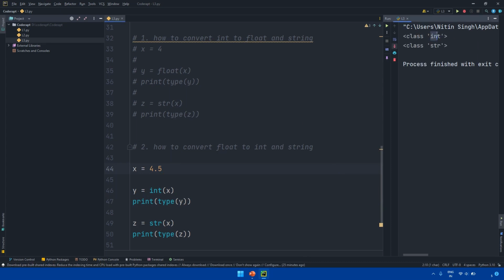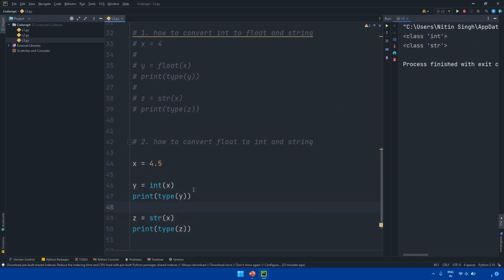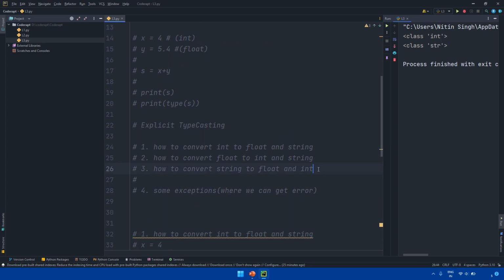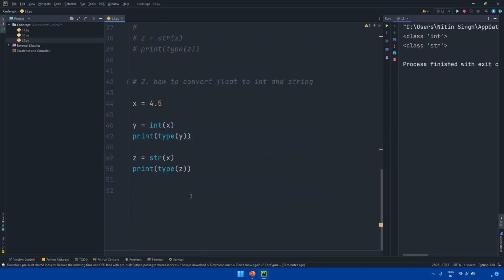You can see now that we have converted into integer as well as string. Our y value has an integer data type and z has a string data type. So I hope you got the second point too. Now let's move to the third point, which is converting a string to float and int. And let's comment this line.